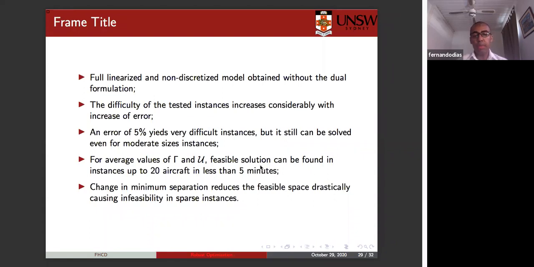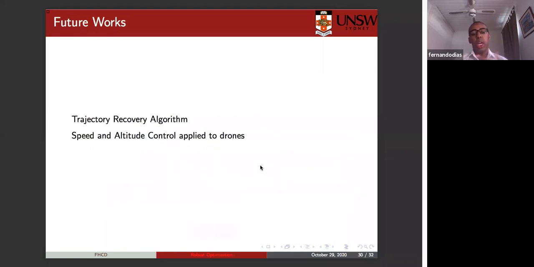And we observe also that if we increase the distance, we cause more infeasibility, but it's not as bad as increasing the errors or the value of gamma in comparison. So this work is already finished.